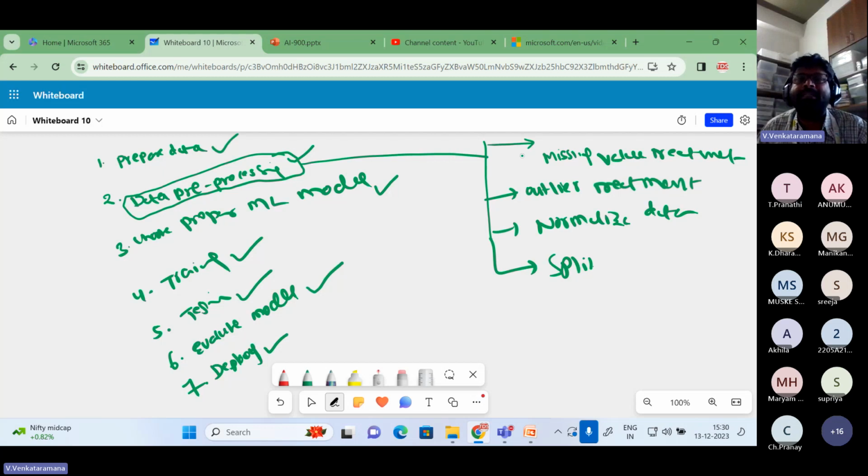Now in the data pre-processing, there are again multiple tasks. One data pre-processing technique is called missing value treatment. Another one is called outlier treatment. Another is called normalize the data, and another is called split the data. Okay. Now we are going to discuss one by one.